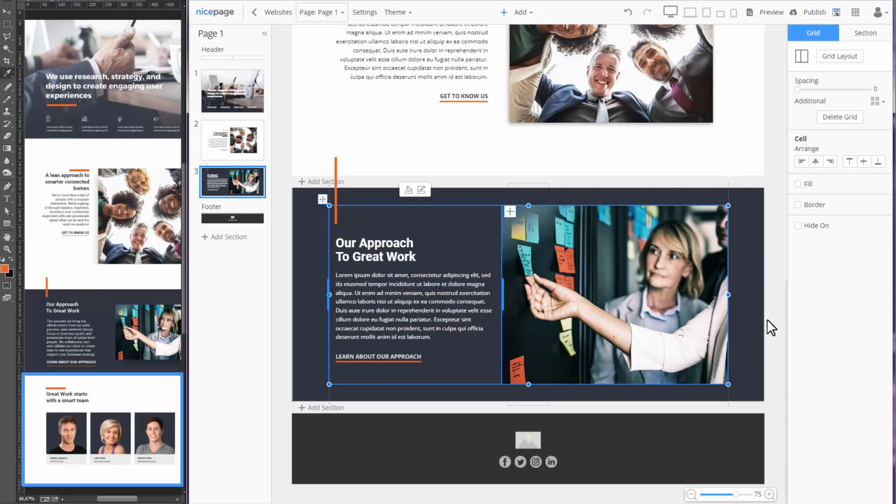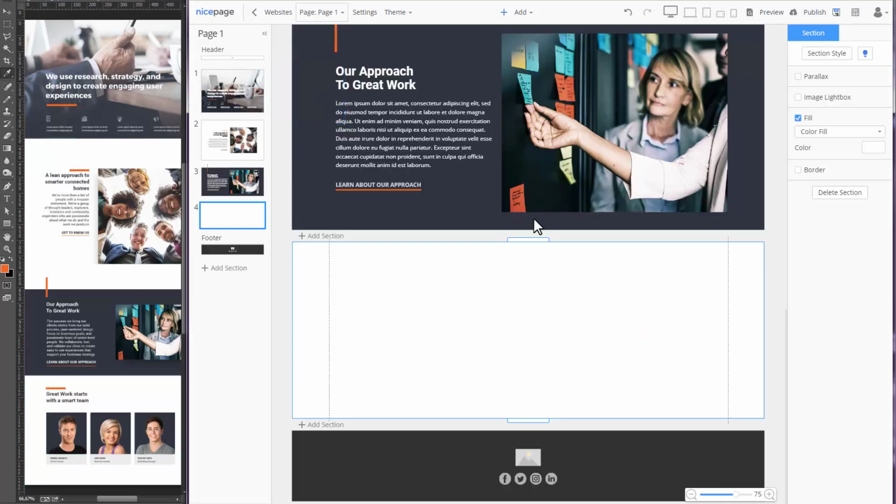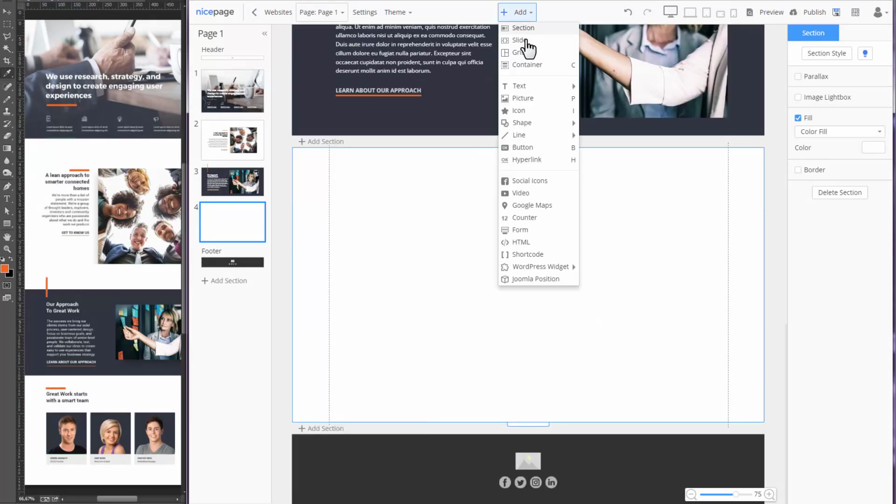Proceed to the team section. Despite that there are many pre-designed team sections, we will do this section also from scratch. Add a blank section. Increase the section height. Add a grid with three cells.